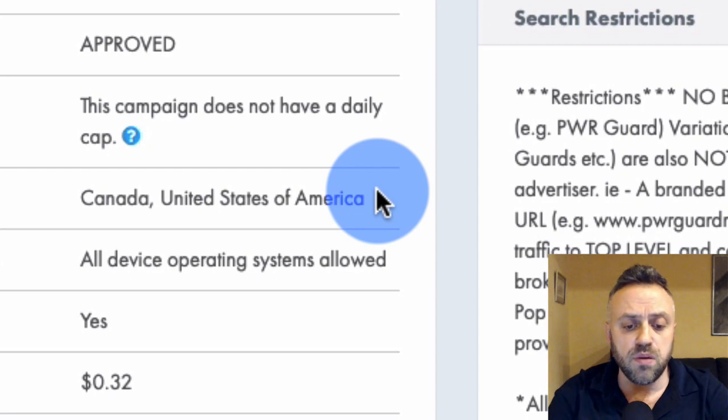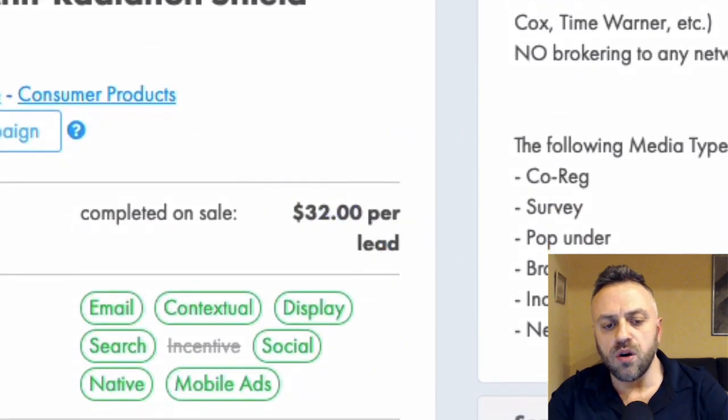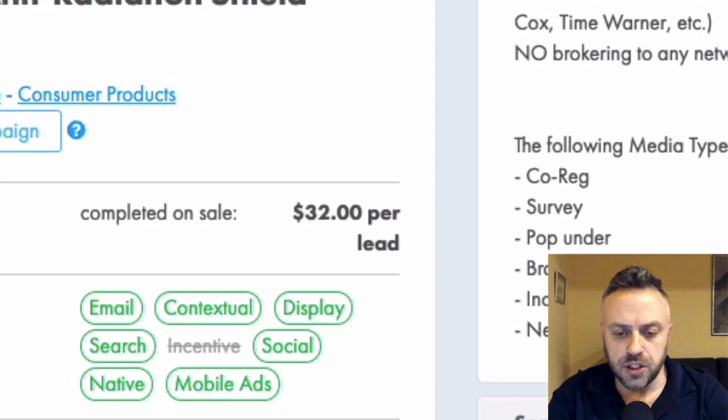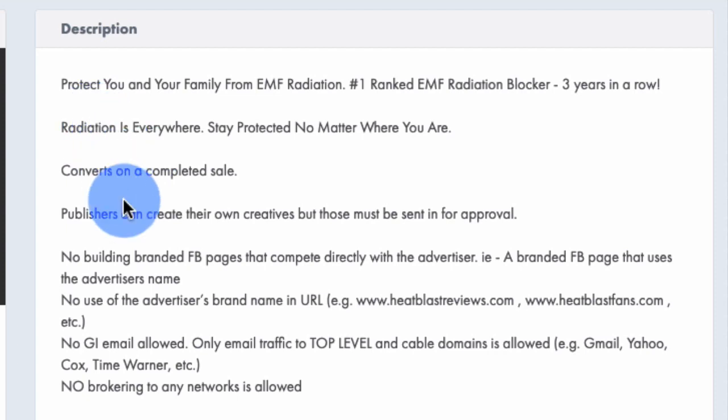They can afford to buy $32, whatever this product costs, this anti-radiation shield. And so you have to read the description, right? This is very important. They tell you a little bit about the product, but most importantly, they tell you how to actually advertise the product. They tell you what you can or cannot do.